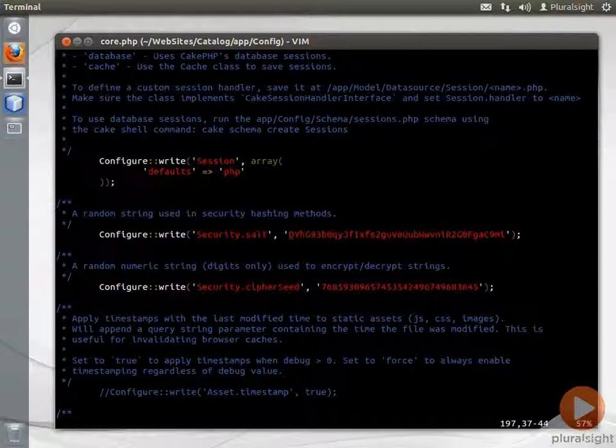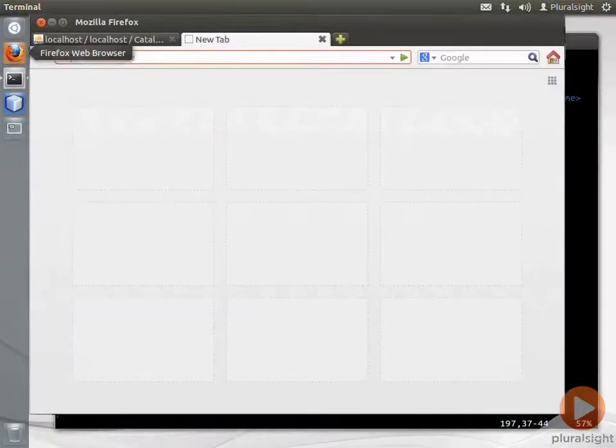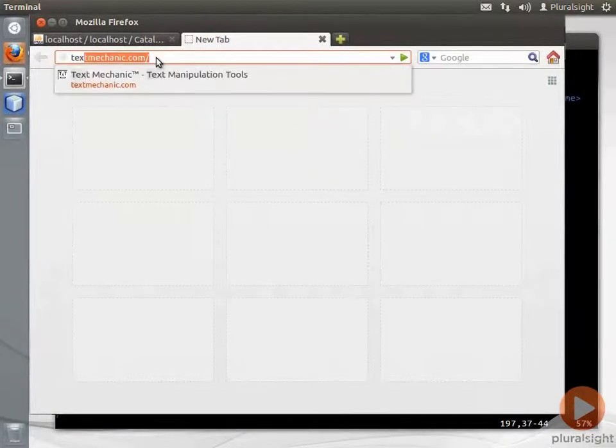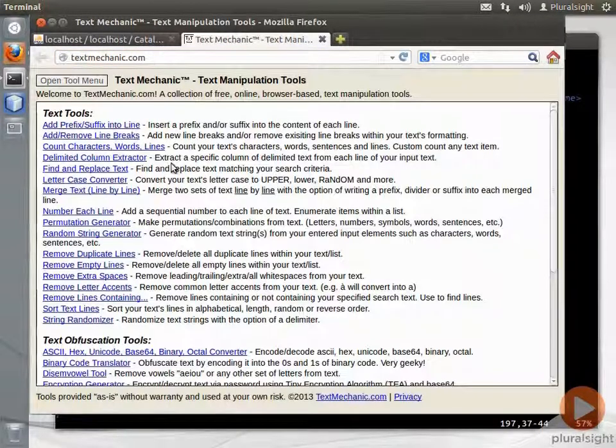There are a few sites out there that will generate a random string for you. I like TextMechanic. If we go to their site, textmechanic.com, you can see they have a lot of text manipulations available. We are looking for the random string generator.